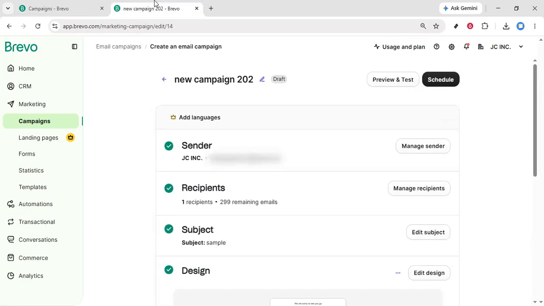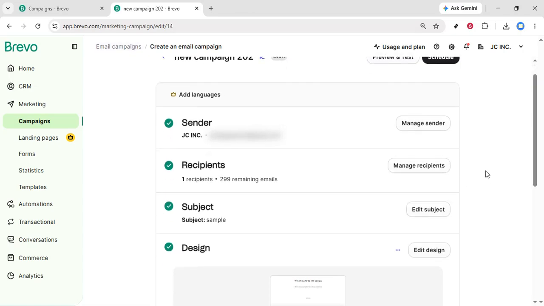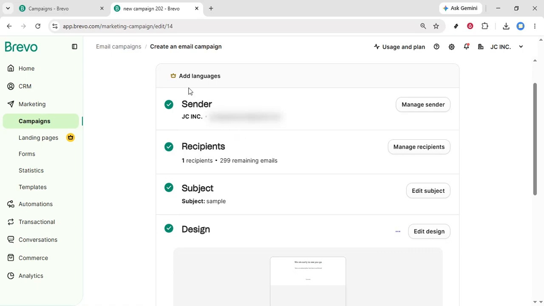In the editing mode, you'll need to set up a few essential details before sending out your test email. First, make sure to add a sender. This is the email address from which your test email will appear to be sent. Next, select your recipient. This could be your own email address or that of a colleague who can review the test email. Enter a compelling subject line that will grab attention and give a preview of your email content.